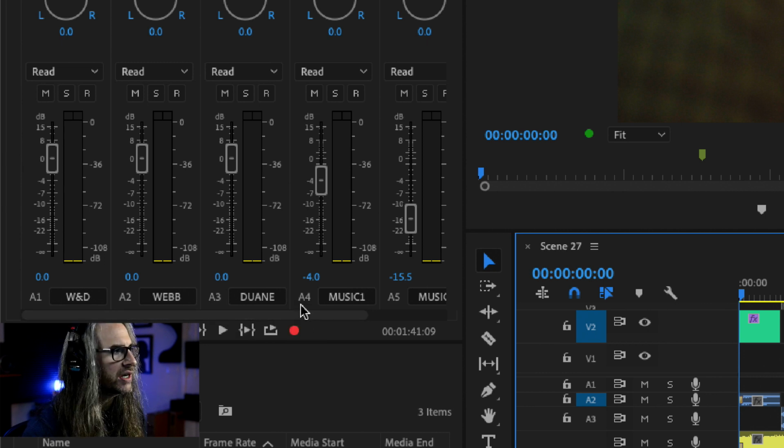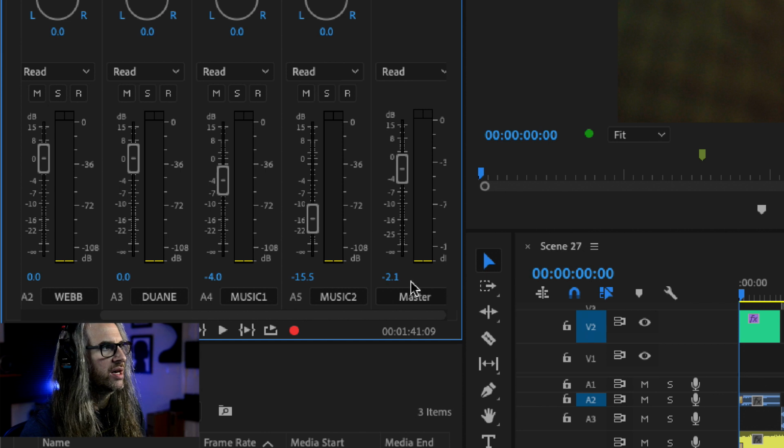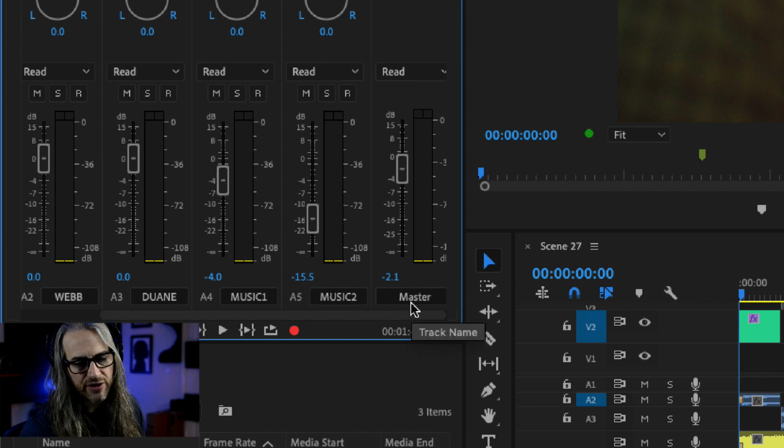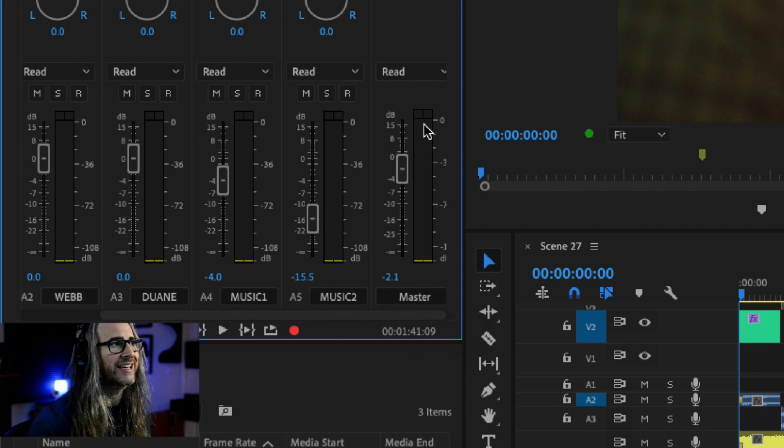Dwayne is on track 3. A4, I've got music 1. A5, I've got music 2. And then we have our master fader here. Also worth pointing out, for this particular mix, we're working in stereo.